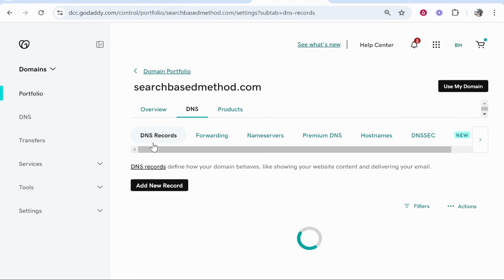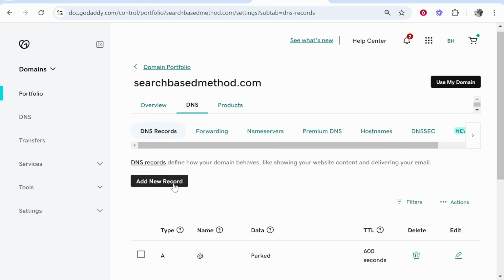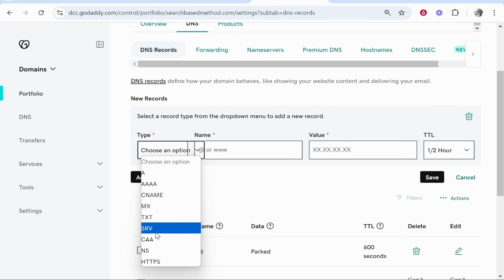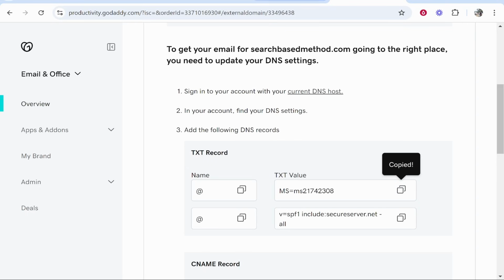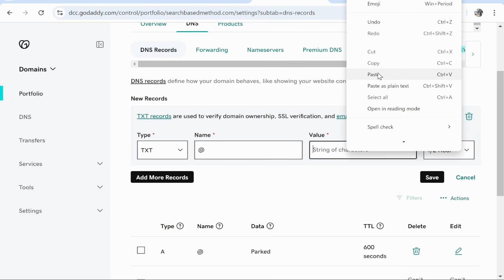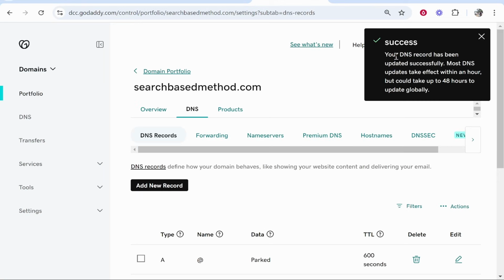So we'll go to the back end of our domain. We'll go DNS records and then we'll start to add this. So we'll go add record. We want to first add the TXT records. So for the name, type in @, and then for the value, you want to copy in the first value, then paste it in here. Then click save. So that is the first one added.